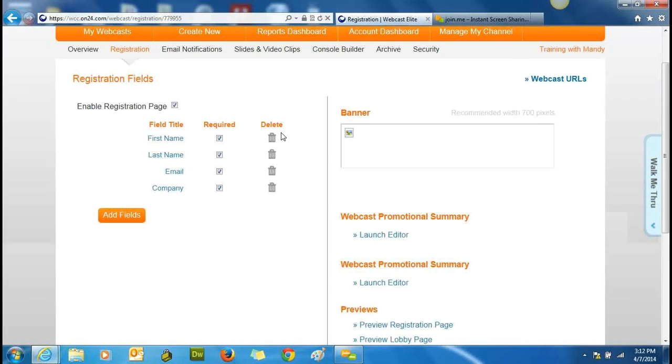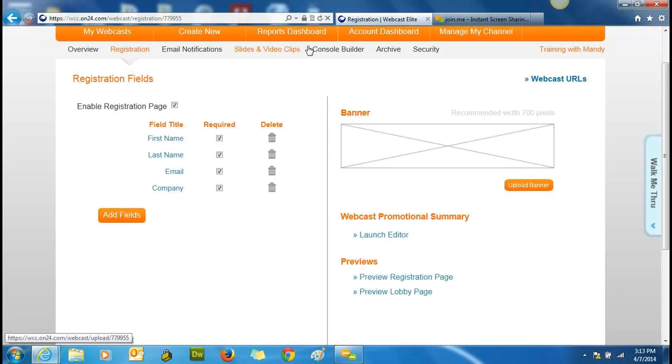All right, and you'll see I'm just going to go right across the top here, so registration, email notifications, and so on. So we're going to start by looking at our registration page. By default, this box is going to be checked. So by default, everybody is going to have a registration page. You don't want to uncheck that box because if you do, it could mess with the reporting. If you don't collect data from your attendees by having them register, then we're not going to be able to record their interactivity with the webcast.